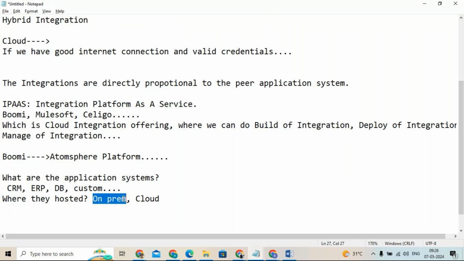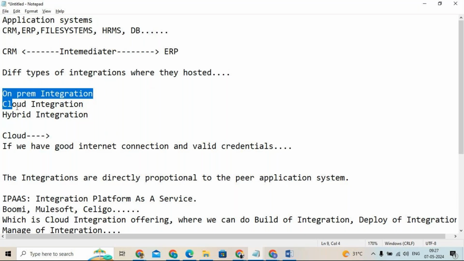Whether we need to develop on-premise integrations, cloud integrations, or hybrid integrations depends on the place where the application systems are hosted. Depending on that, we classify our integrations into three types: on-premise integrations, cloud integrations, and hybrid integrations.